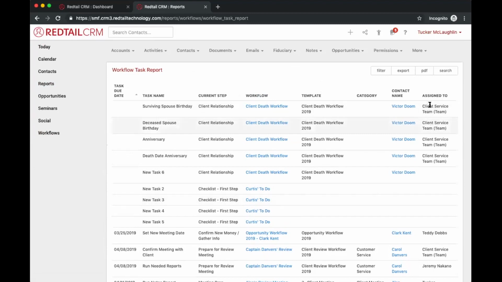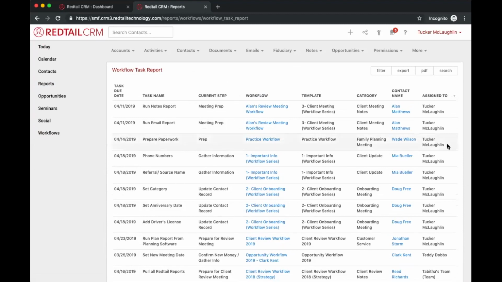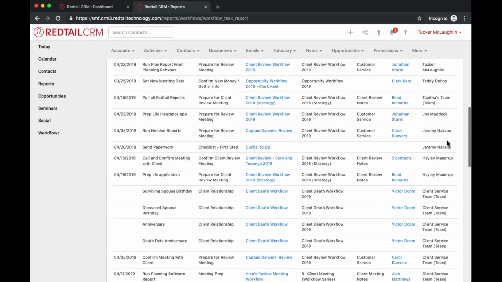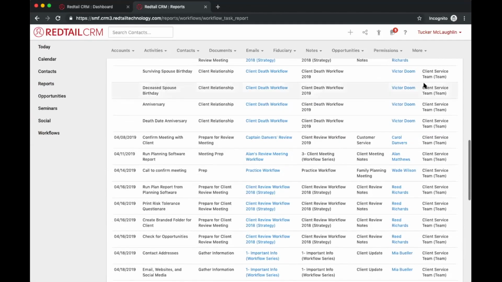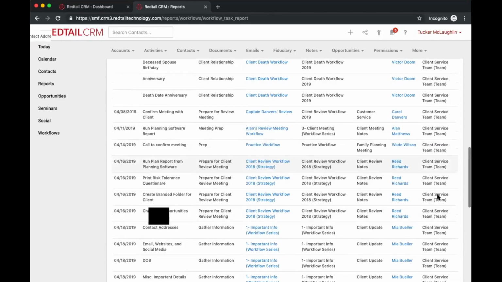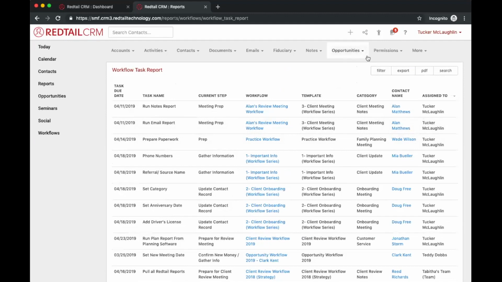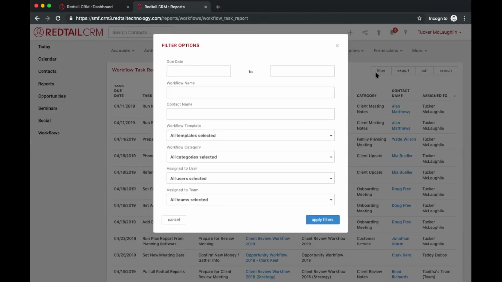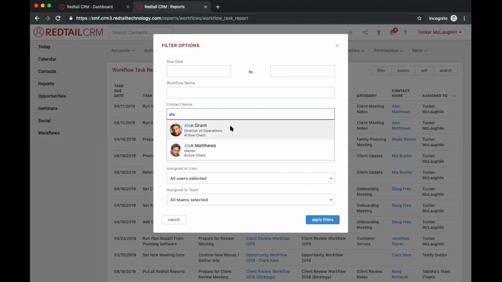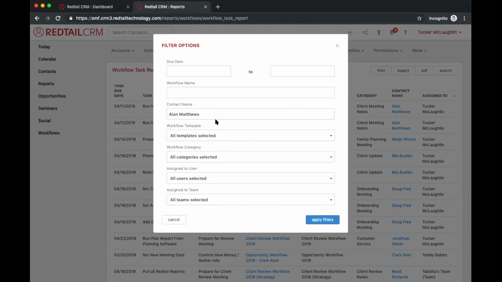Maybe you see the client service team has just a bunch of items or things that are past due. You can speak with them specifically about it and try to get them moving on some of those. And you also have a filter in the top right-hand corner, so you can isolate it by a specific contact. Maybe you just wanted to see all of the workflow items for Alan.